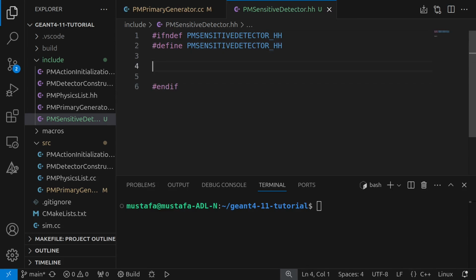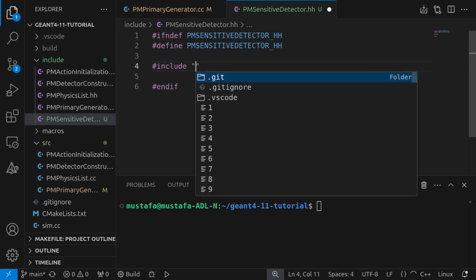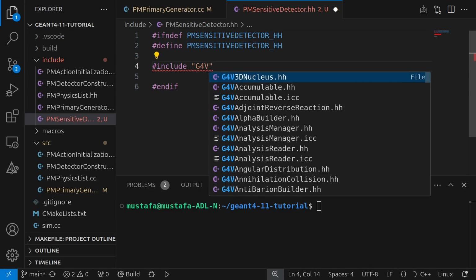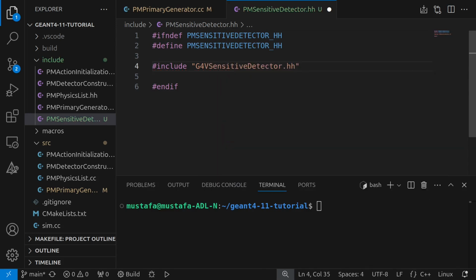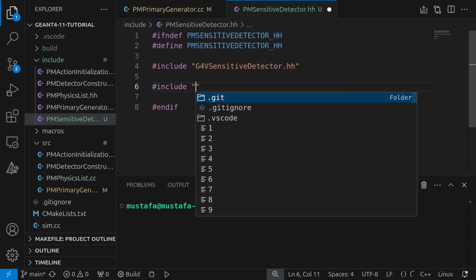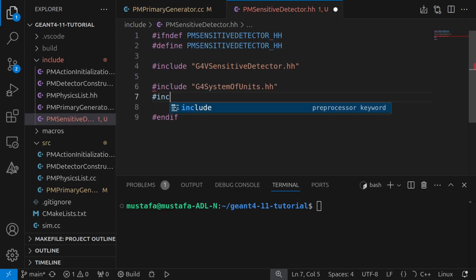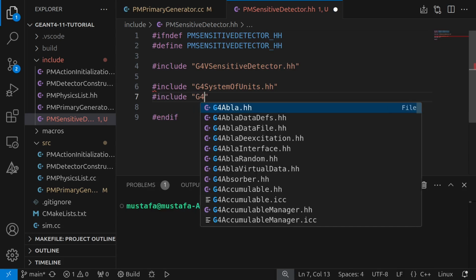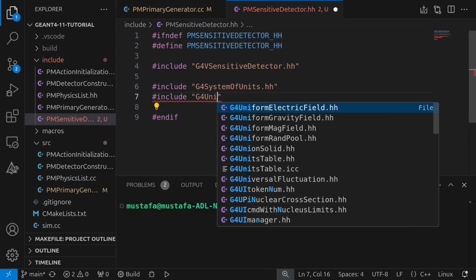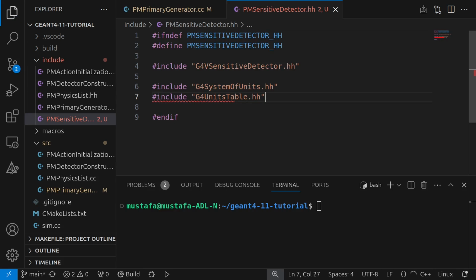Now that we have done that, we can start with the include files that we need. The most important one is G4VSensitiveDetector. This is the base class provided by Geant4. From this we have to inherit and then change it accordingly. What we also have to include for later purposes is G4SystemOfUnits and G4UnitsTable.hh, so we can also use units like millimeter, mega electron volt, and so on.